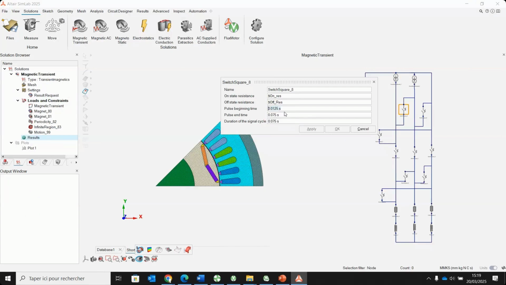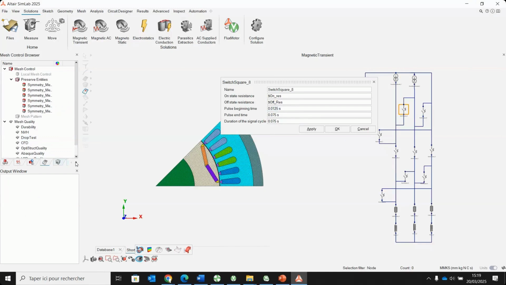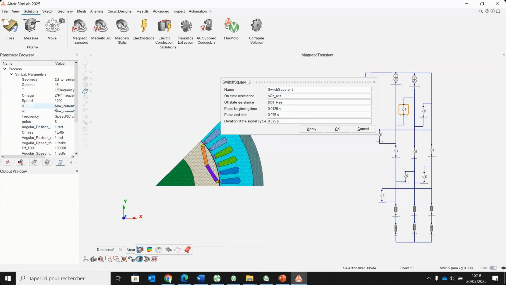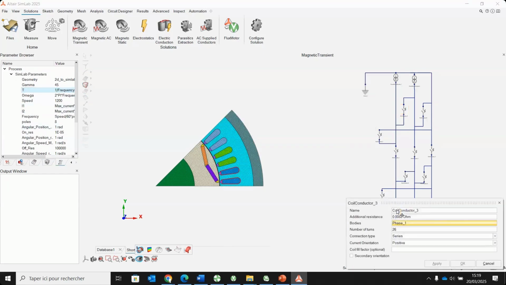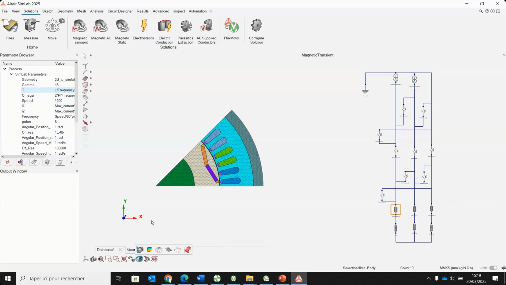You can put directly the parameter that we have created previously here, the period, this one, inside this circuit. For the resistance also, it will be the same principle. In this case, I used values, but you also have the possibility to define your resistance here and put the value directly. And if you want to modify it, you can do it directly from your parameter.